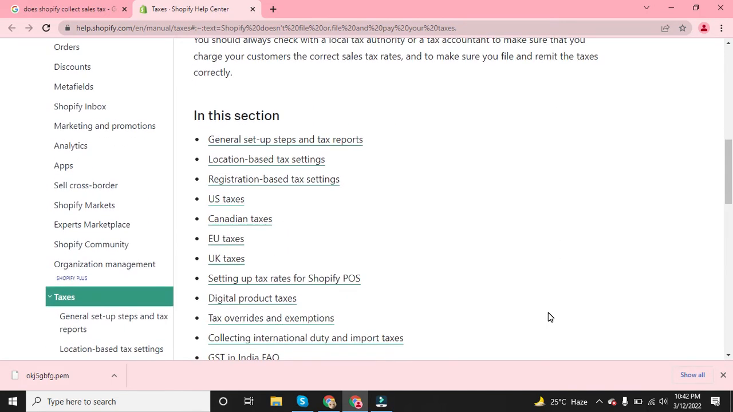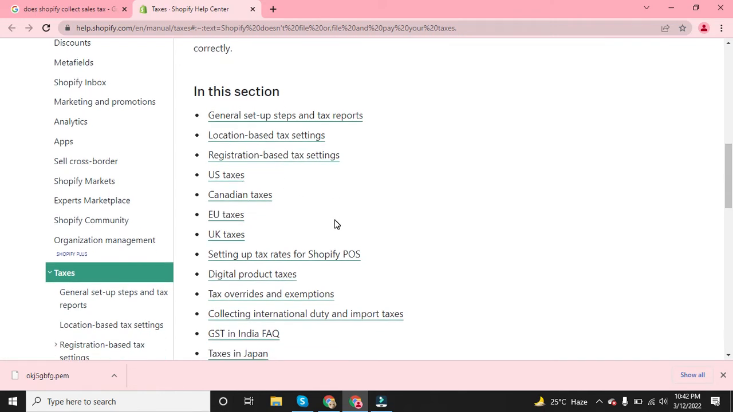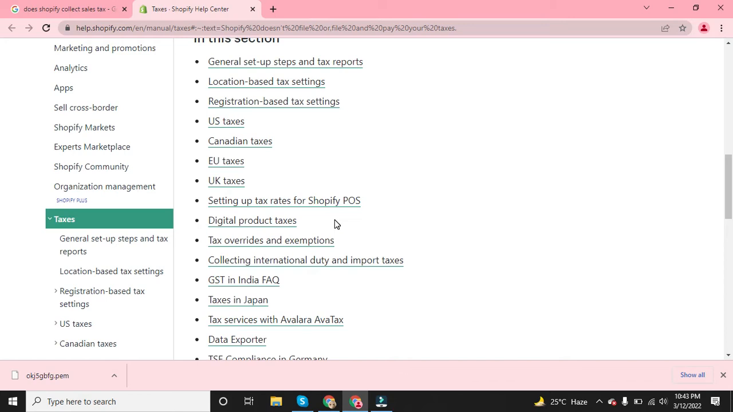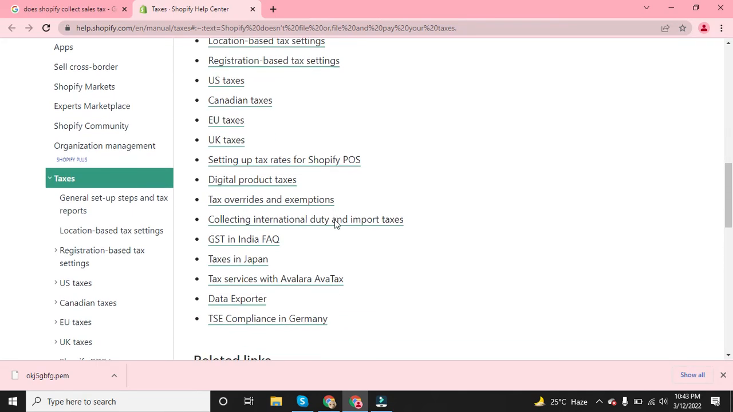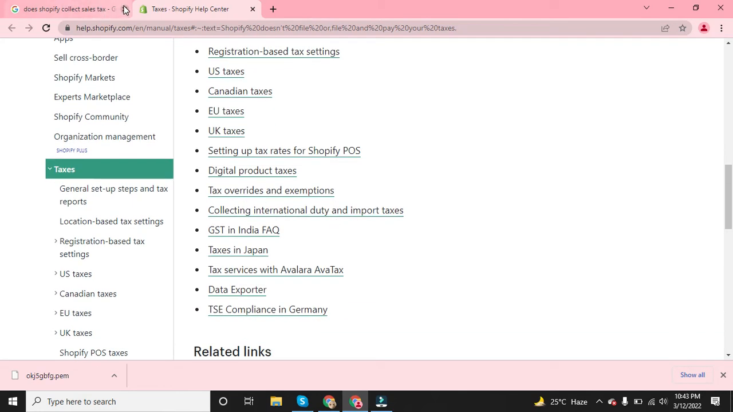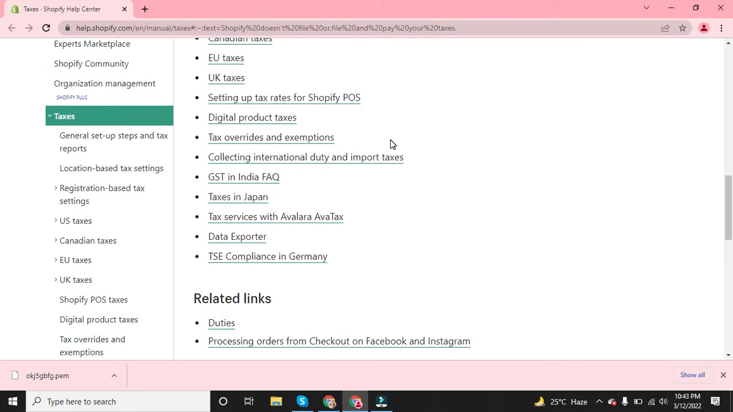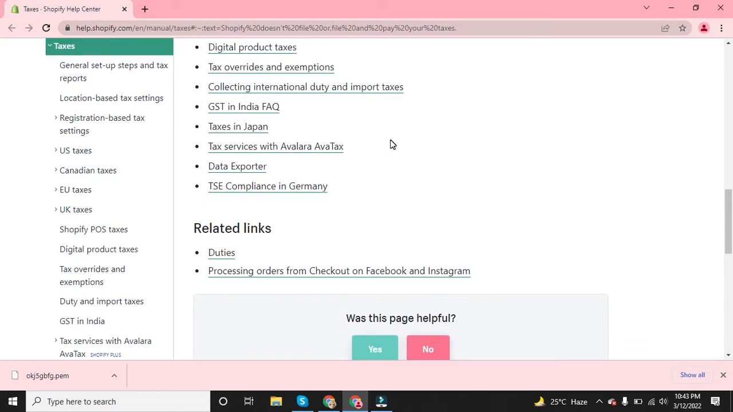In this section: general setup, tax reports, location based tax settings, registration based tax settings, US taxes, Canadian taxes, EU taxes, UK taxes, setting up tax rates in Shopify POS, digital product taxes, tax overrides and exemptions, collecting international duties and import taxes, GST in India, FAQ taxes, taxes in Japan, tax service with Vertex, VAT taxes, TSE compliance in Germany, related links, duties, and processing orders for checkout on Facebook or Instagram.